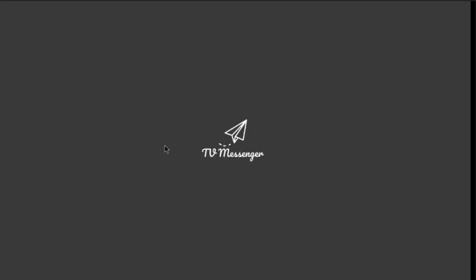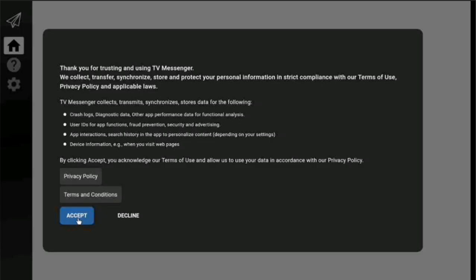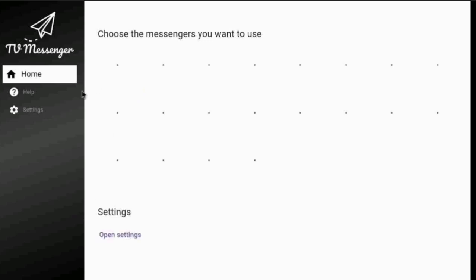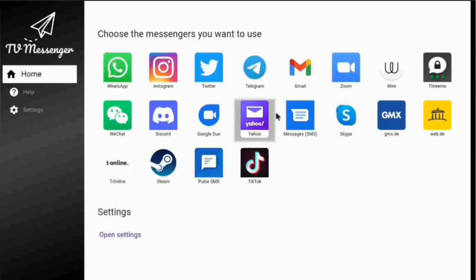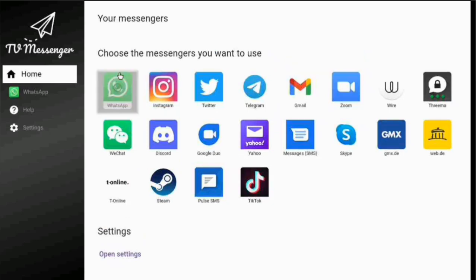TV Messenger. Now we're going to click accept, and here you will see all the social media platforms that you use. You can connect them from your phone to your TV, like WhatsApp, Instagram, Twitter, and Gmail, and so forth, Yahoo, Discord, Steam, TikTok. All you need to do is click on it and follow the notification.